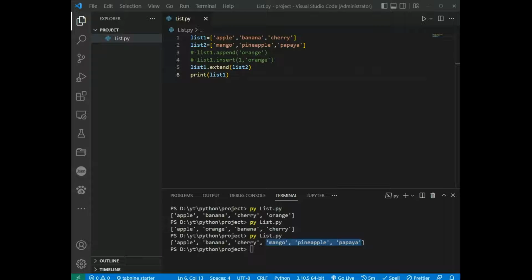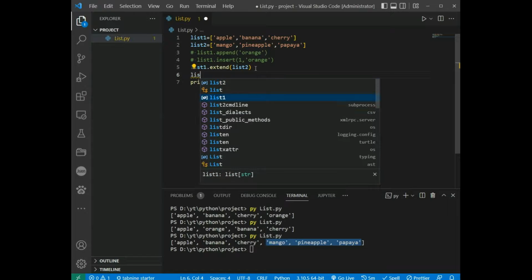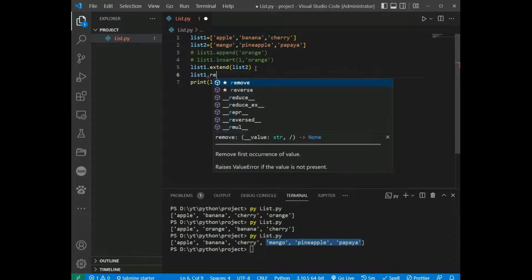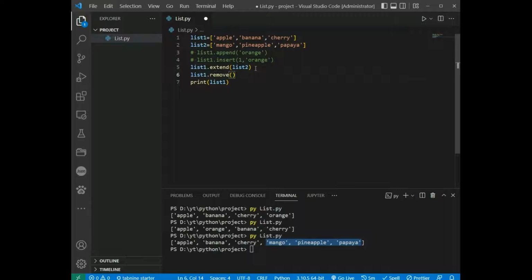And remove a specified item. The remove method removes the specified item. So write list1.remove and the item is banana. Save and we should not have banana. Run. Apple, cherry, mango, pineapple, and papaya, and we don't have banana.